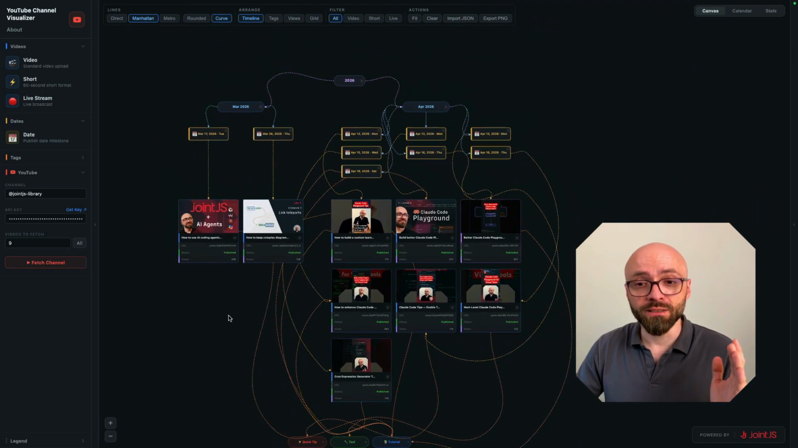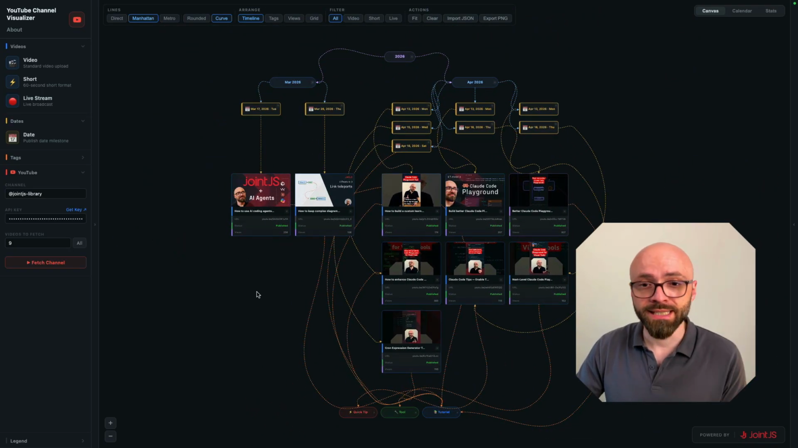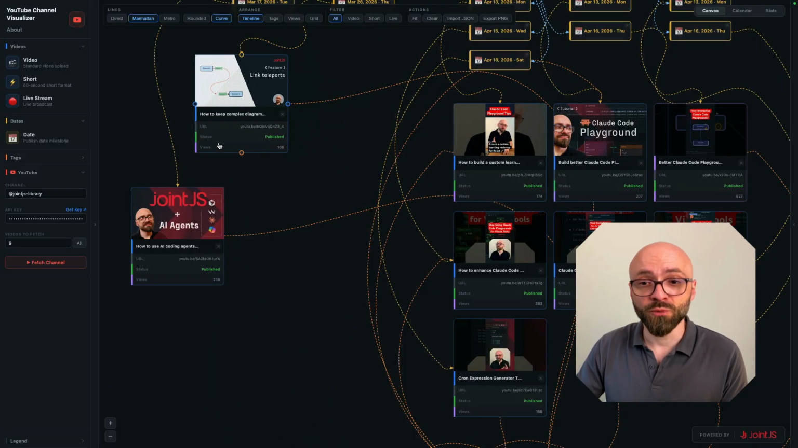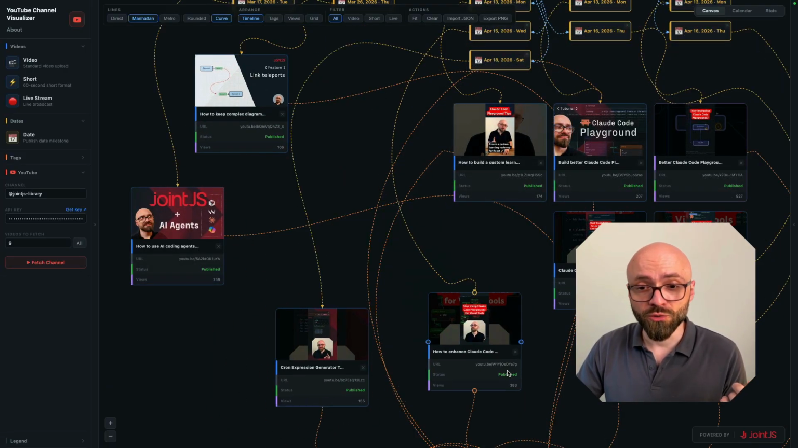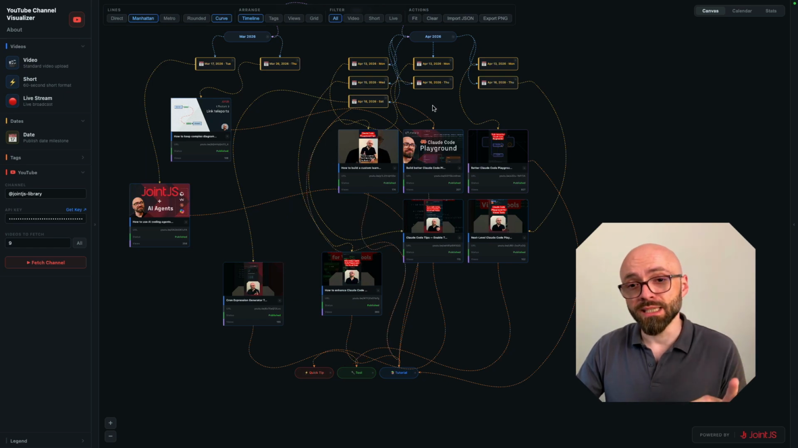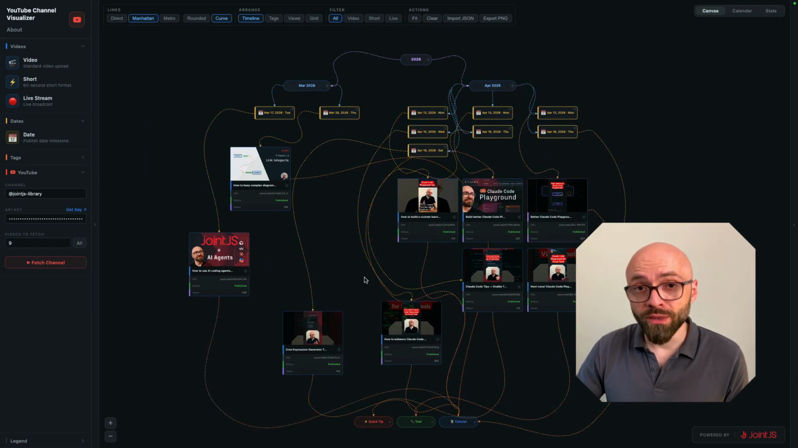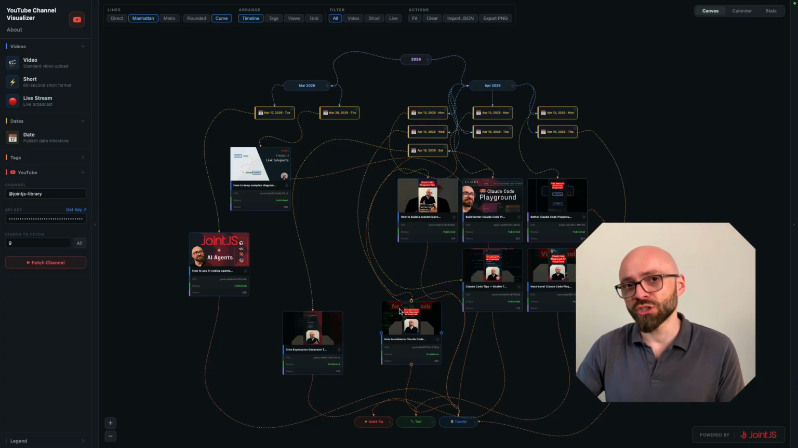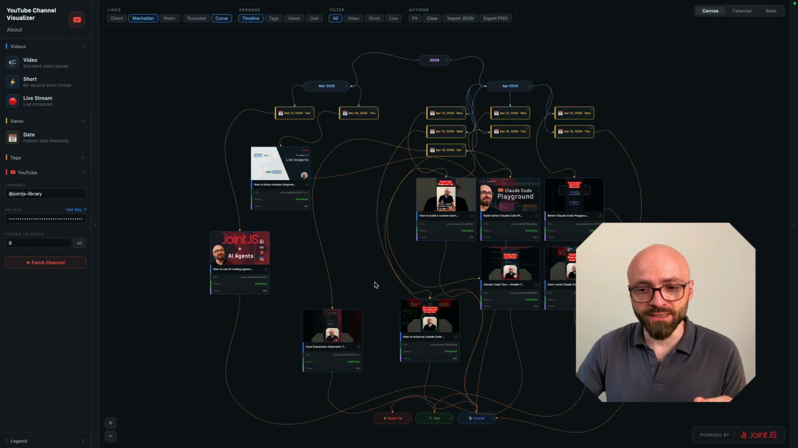What it does is display a channel on this nice canvas, giving you a number of cards for every video, and you can drag those around and it shows connections between those videos, between dates, and so on. In this demo that I have opened, there are 9 videos on the canvas along with their dates, months, year, and connections between those videos and associated tags.